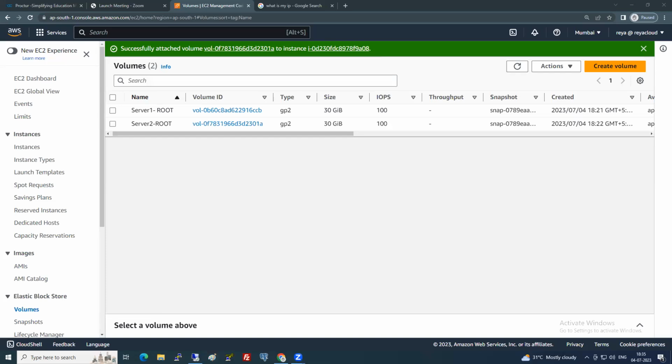If it is the same availability zone, can I attach the root volume from server 1 to server 2 by detaching it from server 2? Yes, if it is the same availability zone, yes, Apurva.